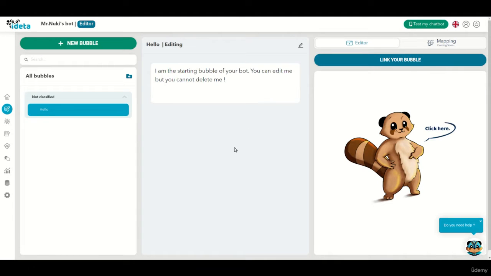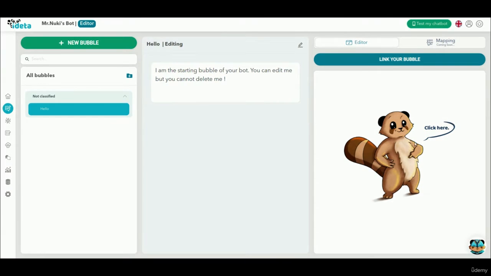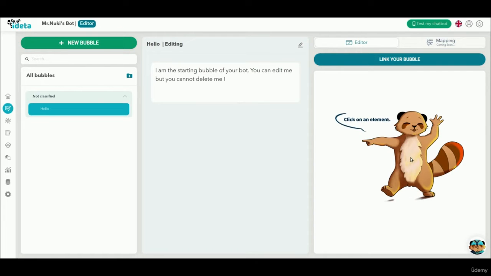Look, Nuki is asking you to scratch his belly. Do it. Click on it. Ah, he got us, this little rascal. Now let's get back to business.